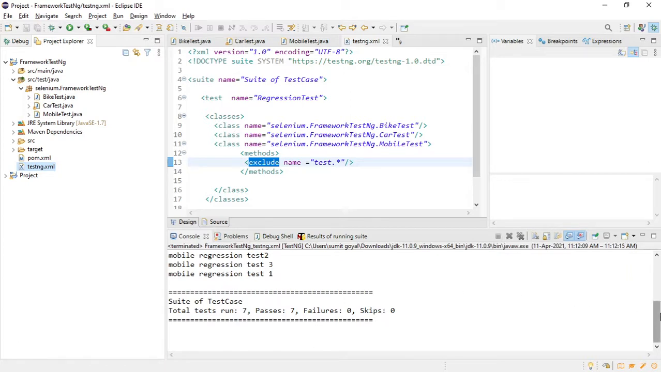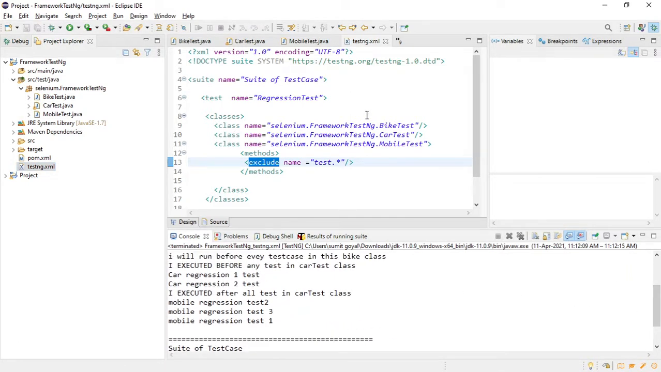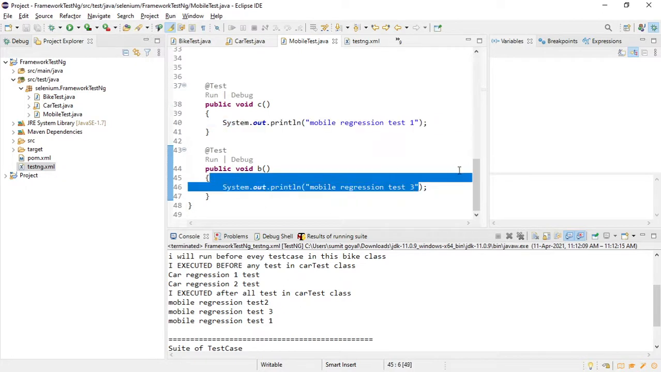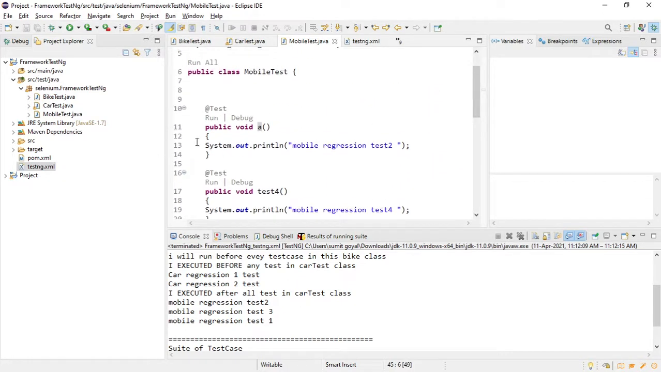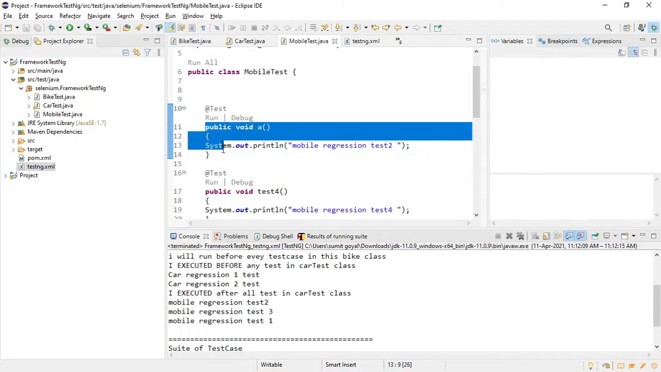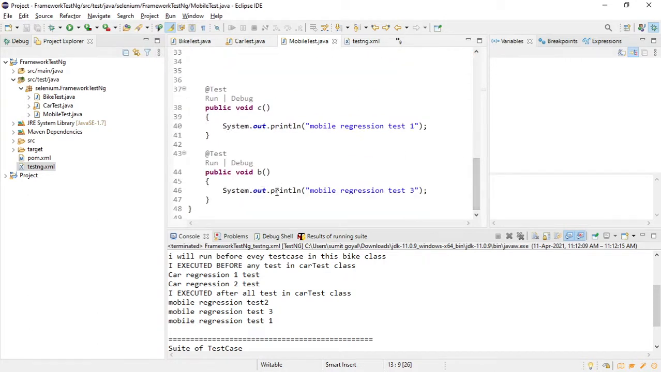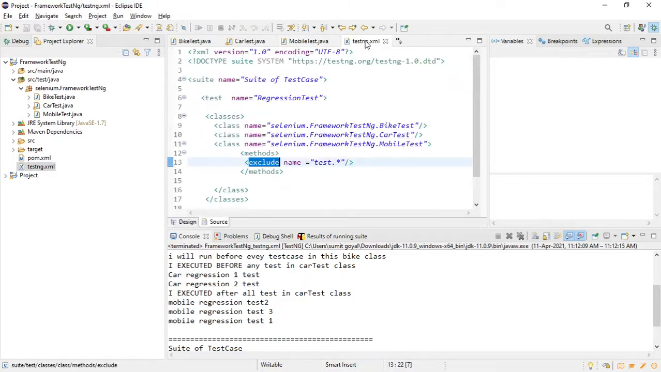So now you can see the output you got is this one, test 1, test 3 and this one as well, right? Again it has taken them alphabetically, I think. First of all A, test case number A, then B and then C. So this is how you can use the include and exclude mechanism. Is it clear to everyone? Yes, Sumit.